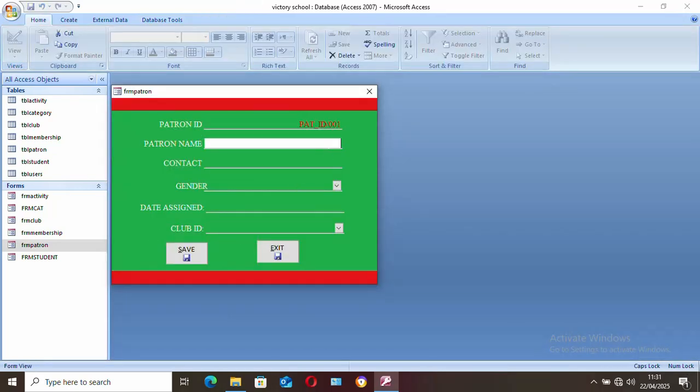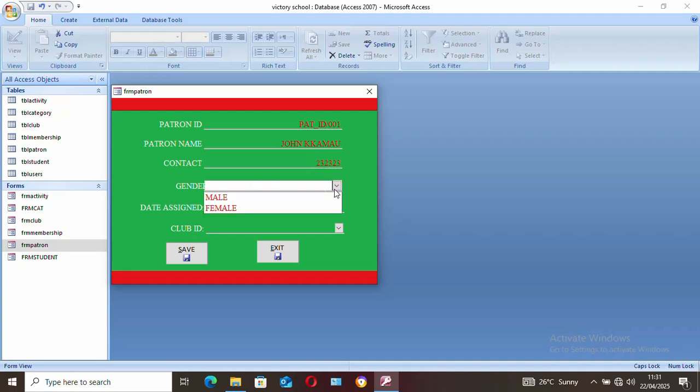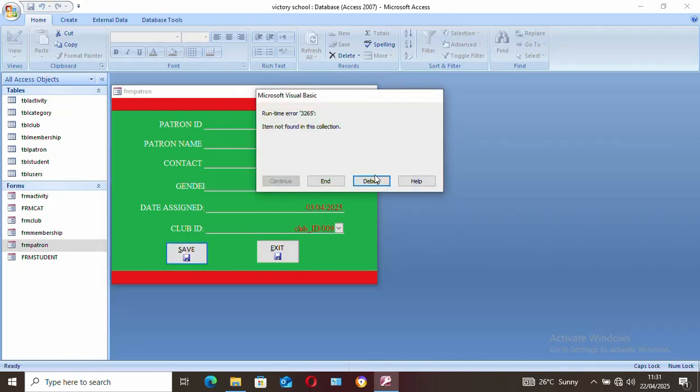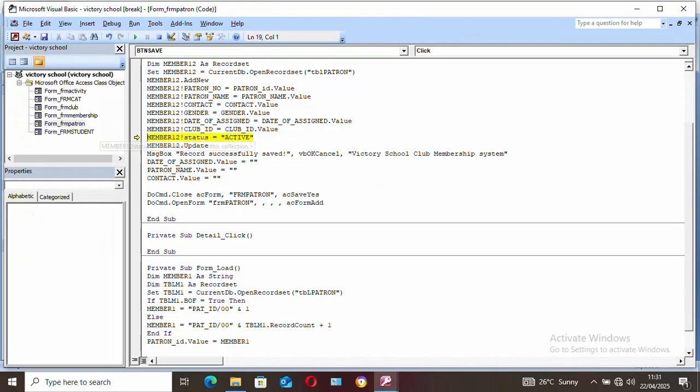So we can have John Kamau, who will have a contact, gender male, date assigned will be today, and then we save. So also this one is not in the collection, so you have to be very careful when you're doing these things. Again.